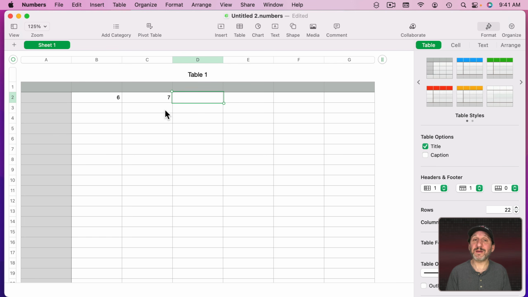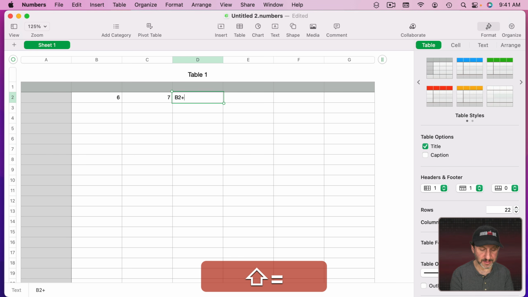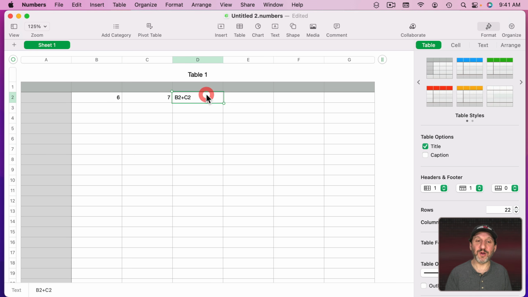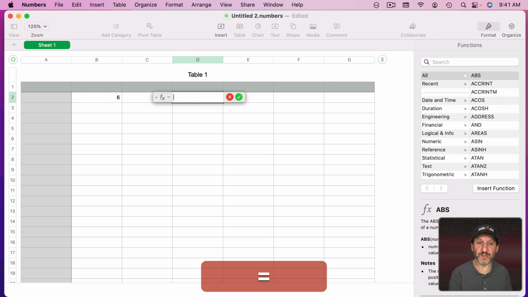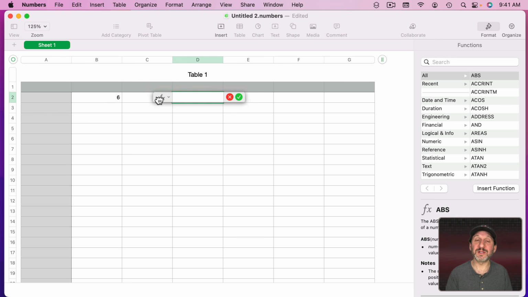Now I do want to point out that if you were to just type a formula without using the equals key first, you wouldn't get a result. In fact, you wouldn't be typing the formula at all. You'd be typing what Numbers thinks is a label. So if I were to type B2 plus C2, I just get that text in there. You have to go and enter formula mode with the equals key and type it as a formula in this box in order for a calculation to be performed.